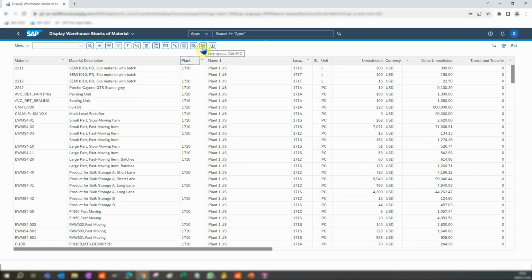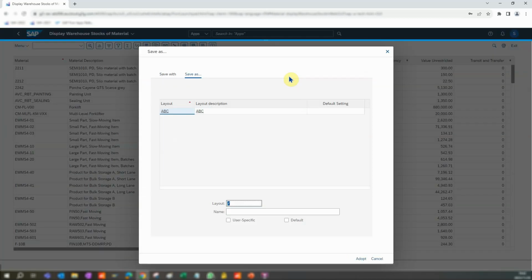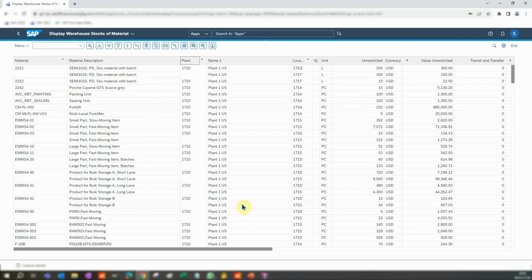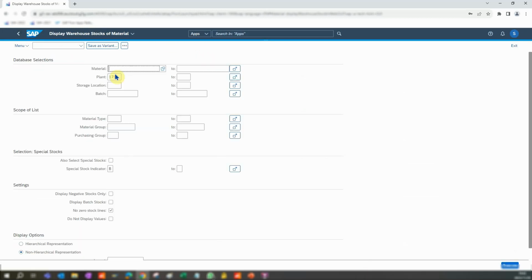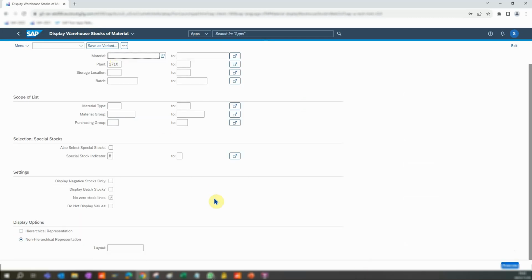In this case, I'm just going to call it DEF, and then we make it user specific and we adopt it, and the layout is saved. So if you run your report again, you can actually select your layout here. There's DEF, and you can execute, and you can use this layout.